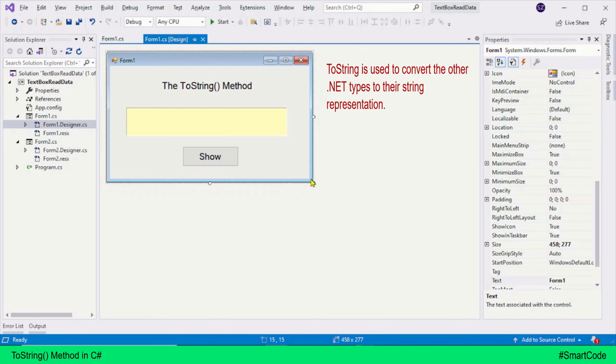So ToString is a method which is used to convert the other .NET types to their string representation. For example, when you apply the ToString to the integer type, you get the string representation of that type. Similarly, when you apply the ToString to the floating point, you get the string equivalent of that type. The same way, if you apply the ToString to the date and time object, you get the string equivalent of the object. Now the question is, why do we apply ToString to convert the other .NET types to string?